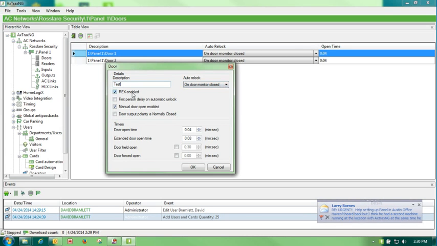If for some reason we were not going to have a request to exit or a Rex button, and we wanted to use the input for this particular reader, we could uncheck the Rex button, and on this reader, reader number 1 of panel 1, my input now becomes an available input that I can send to do another project. First person delay is part of auto door open, which we will explain in one section.